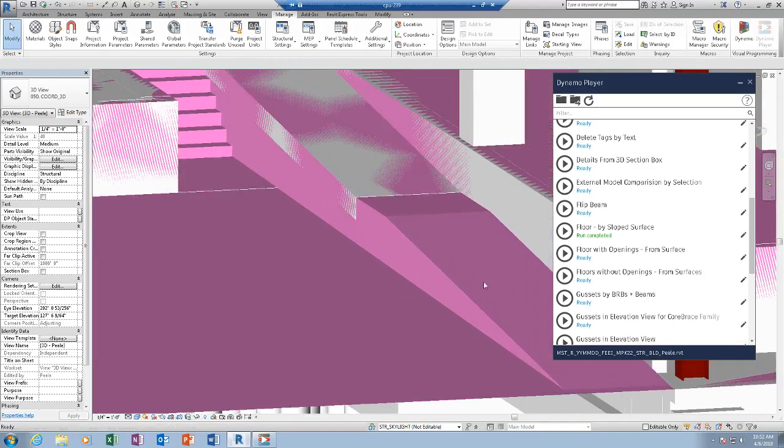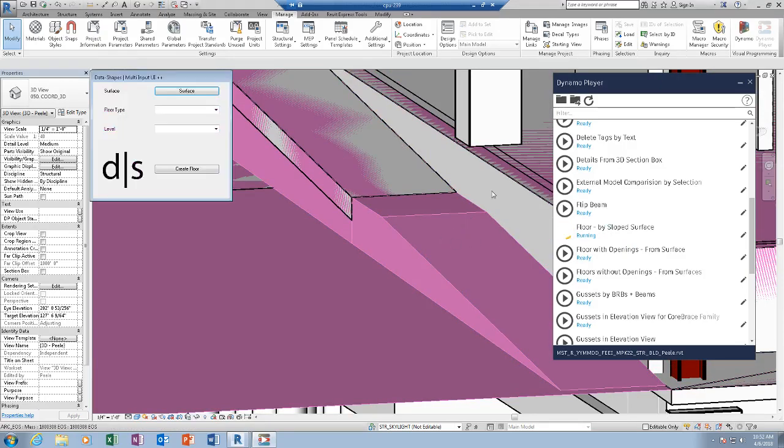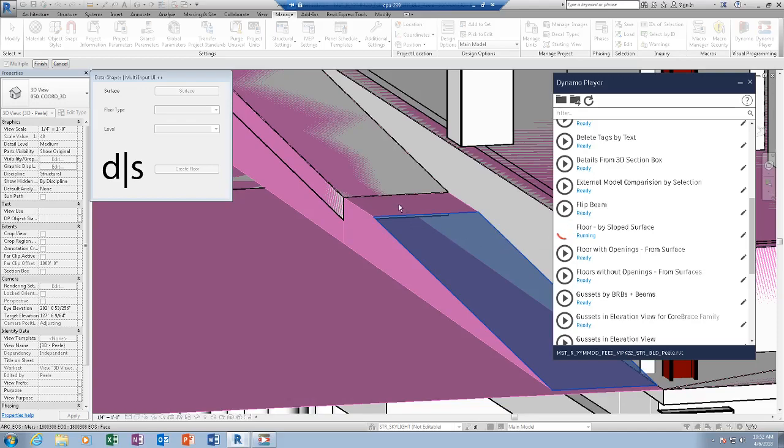Let's do that one more time just to show it working. So one of the small caveats about this is you can only do one surface at a time. Even though yes, you can select multiple surfaces, don't do that. It'll just do the first surface that you select.